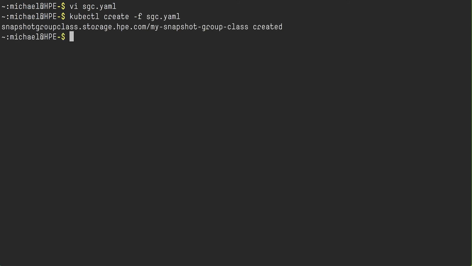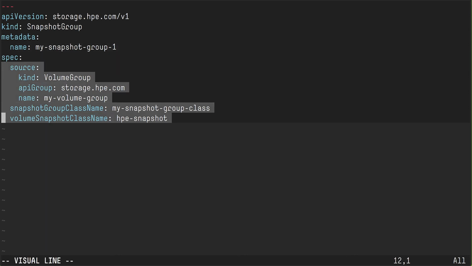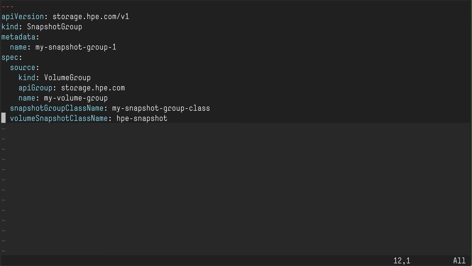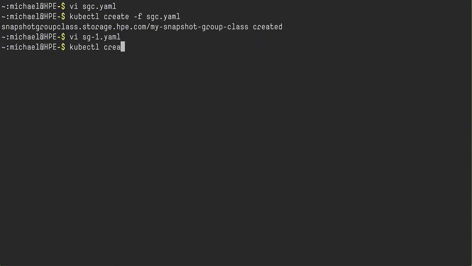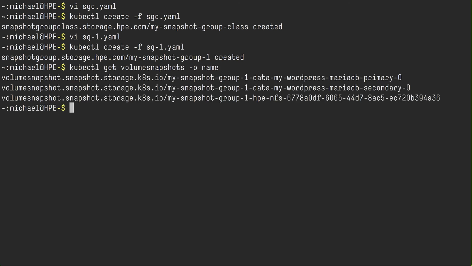At this stage, users can then create something called a snapshot group by referencing a volume group as source, and also point out what snapshot group class name they want to use, and also which volume snapshot class name they want to create the Kubernetes snapshots from. I'm going to create a snapshot group. And by enumerating the volume snapshots, we'll now be able to see that each of the volumes, or the persistent volume claims, on the cluster each have a snapshot on their own.